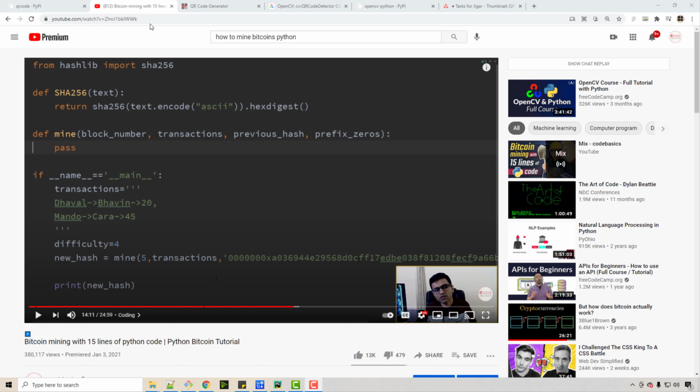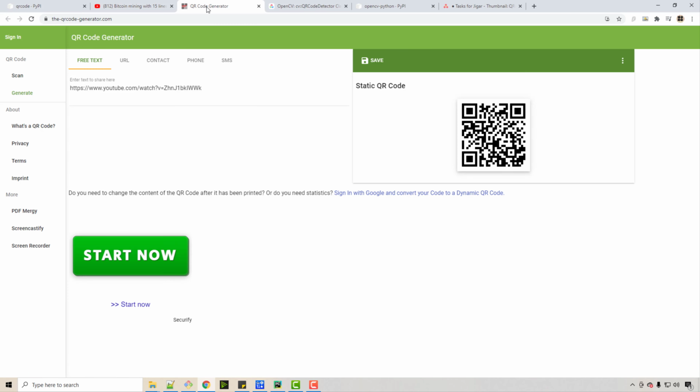So for example, if I have a video link, let's say this Bitcoin mining video, I want to send it to someone, and if that person doesn't want to type the whole thing in, I can generate a QR code for this link. If you go to an online QR code generator like this and copy paste the link, it will generate this code. See, it generates a code for pretty much anything. You can type random things and it will generate a code.